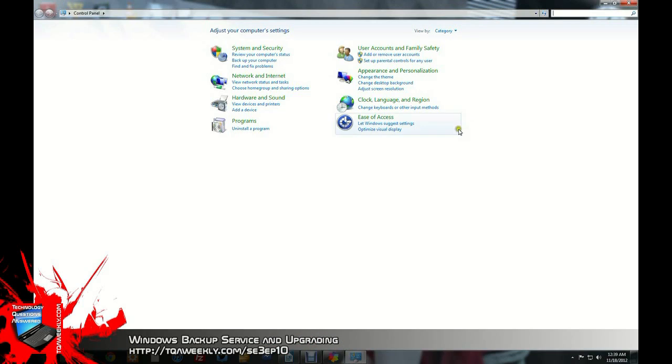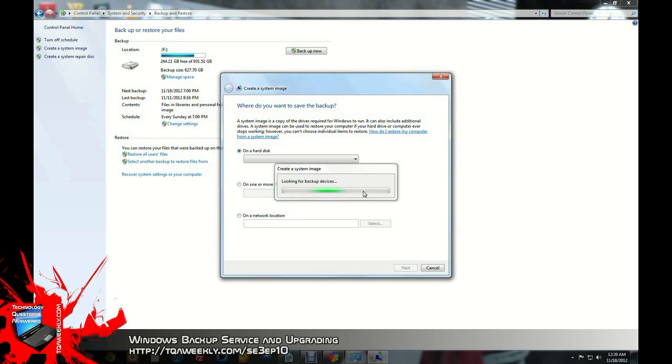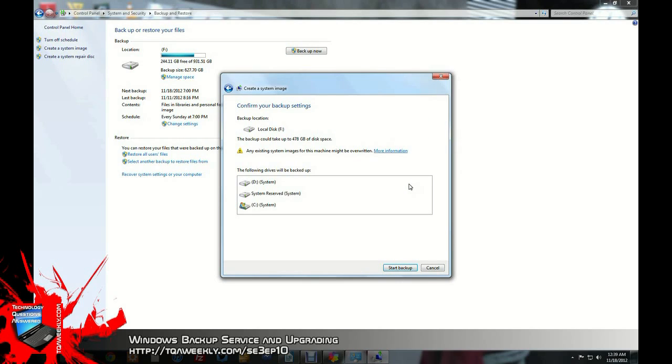Under System and Settings, you click the link, Backup Your Computer. On the left, you will see a link indicating Create a System Image. You will click on this. You will look up any backup device that's possible to use. Once you've selected yours, in our case, a secondary internal hard drive, you will click Next. And then to begin the backup, you will simply click Start Backup.